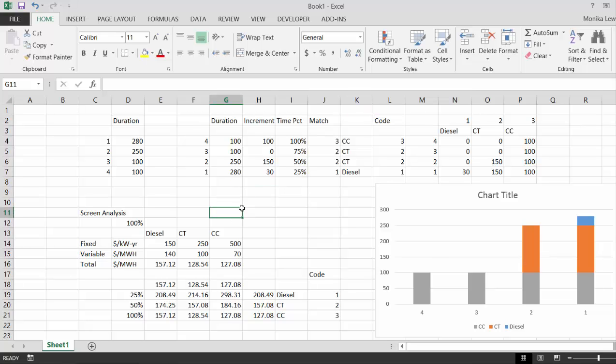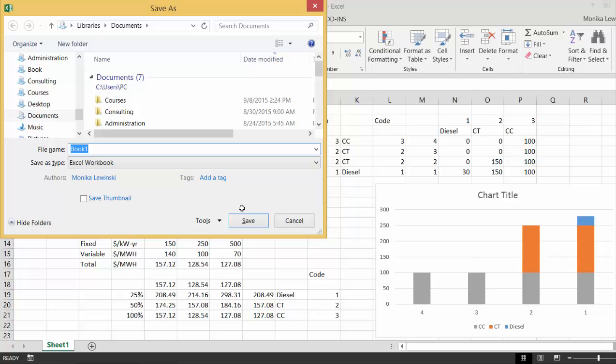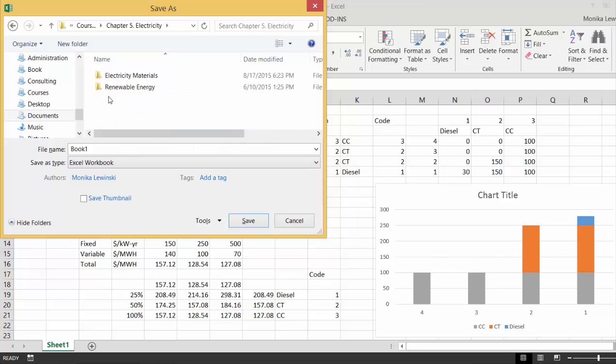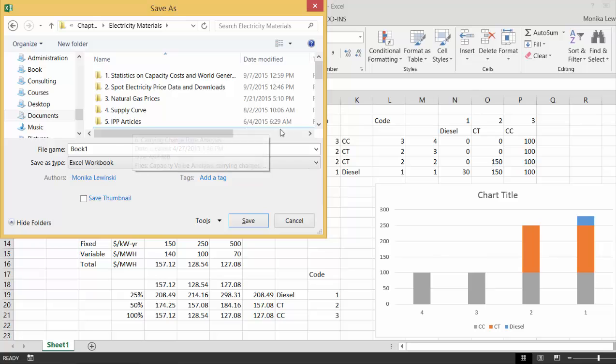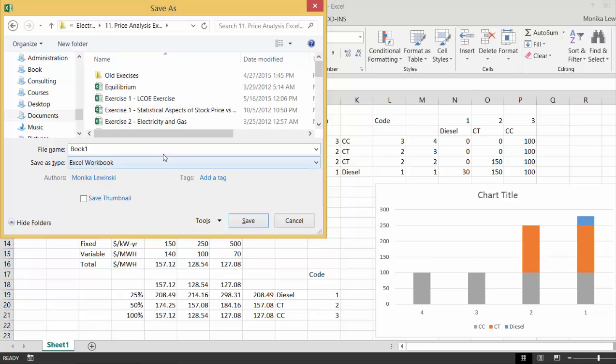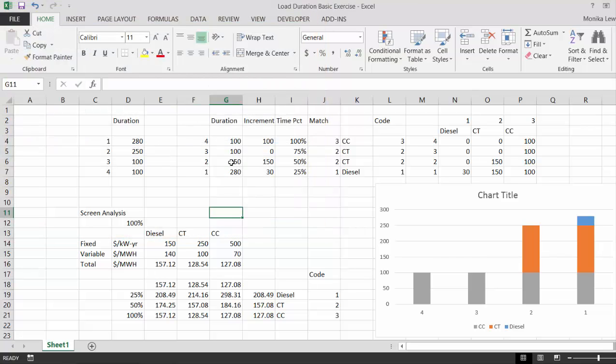Now I'm going to save this, and I'm going to call this load duration, and I'm going to put this in the electricity file, in electricity materials. Transmission and dispatch. Price analysis exercises. I'll call this load duration. I already have one. Sorry. Exercise, basic exercise. Okay, and then we'll make another one that has the fancy one.